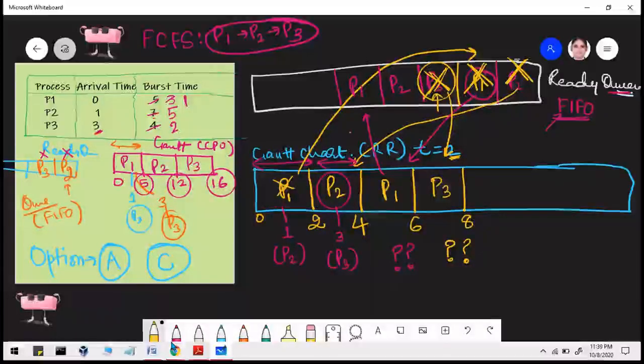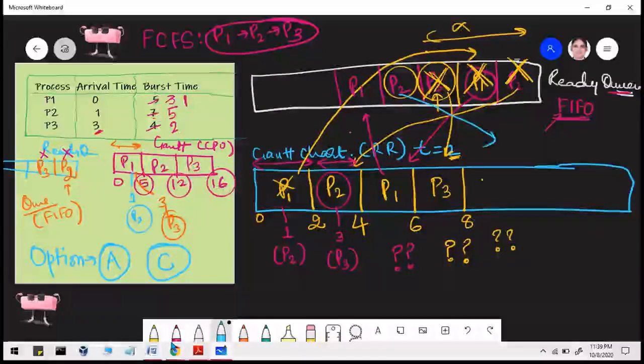Now, who is going to come next according to this? So the next process which will enter the CPU is P2. Why? Because this is the first process in the ready queue waiting for its turn, because all these have already been deleted. So who will enter next? P2 will enter here, and then P2 will take the CPU.